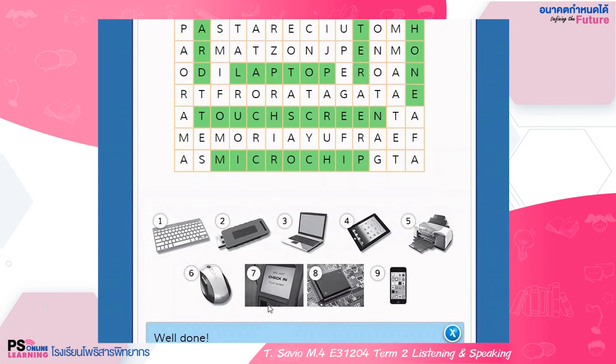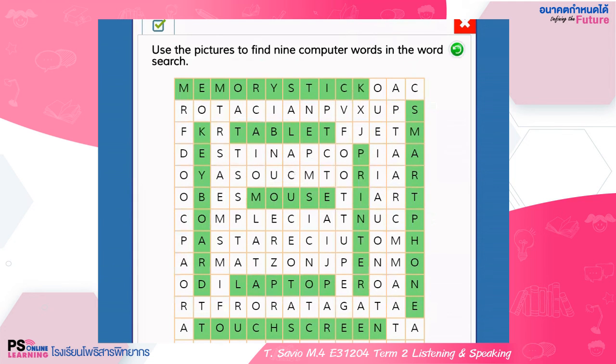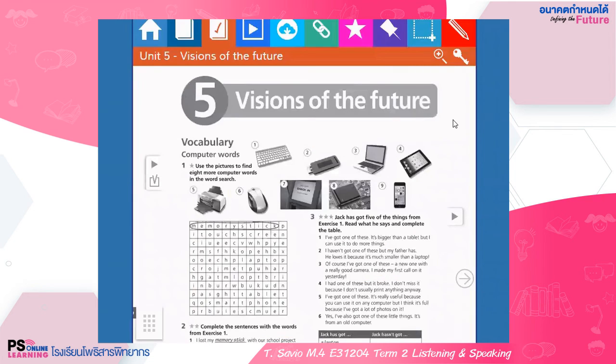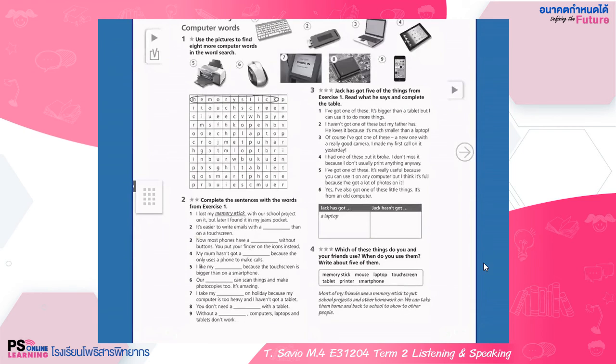We normally have them at the malls, a touch screen to get information about finding different shops. Number 8, a microchip. And number 9, a smartphone. Let's move on to the next exercise, exercise 2. Complete the sentences with the words from exercise 1.